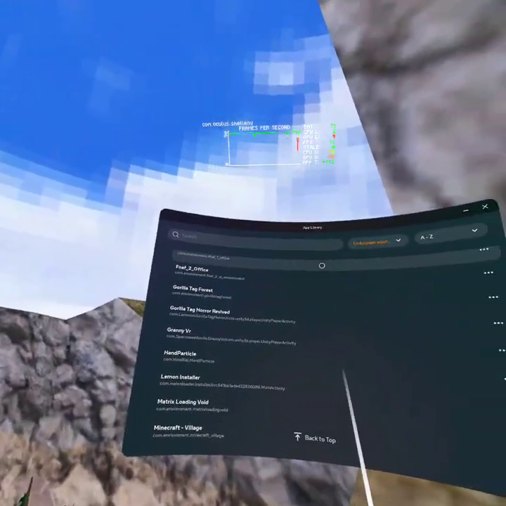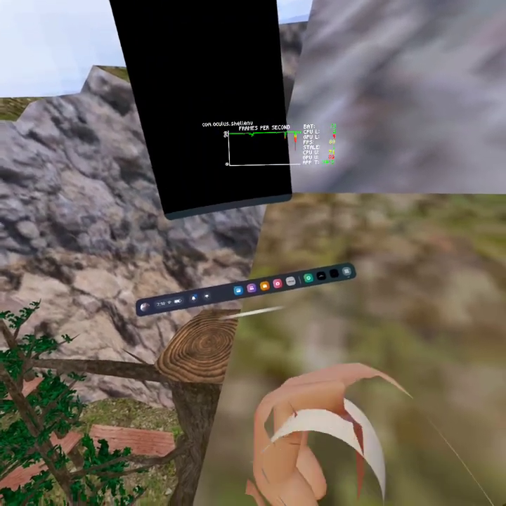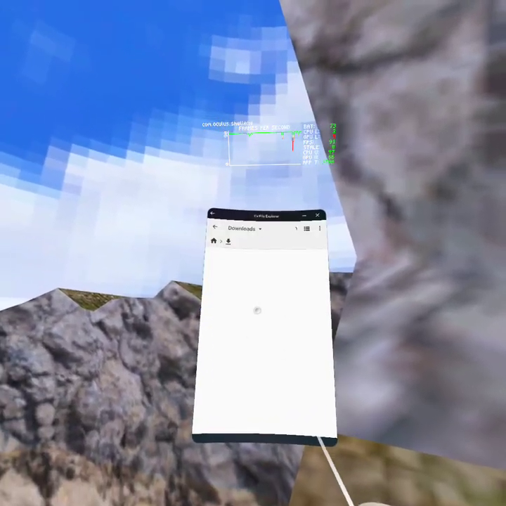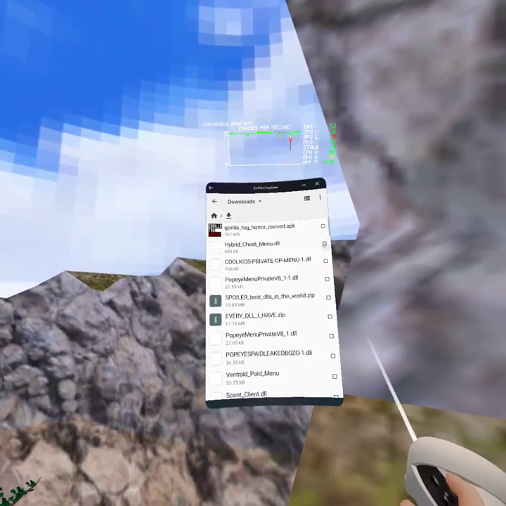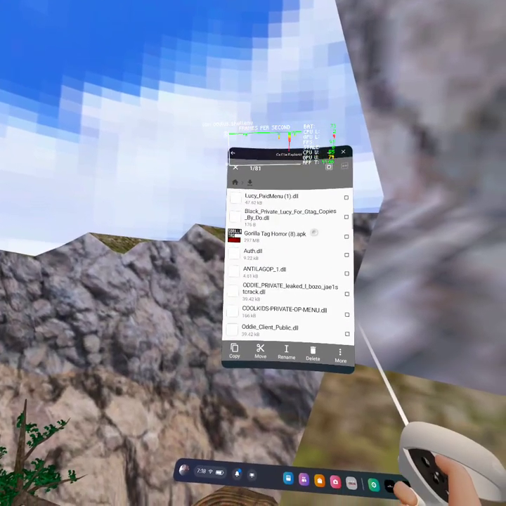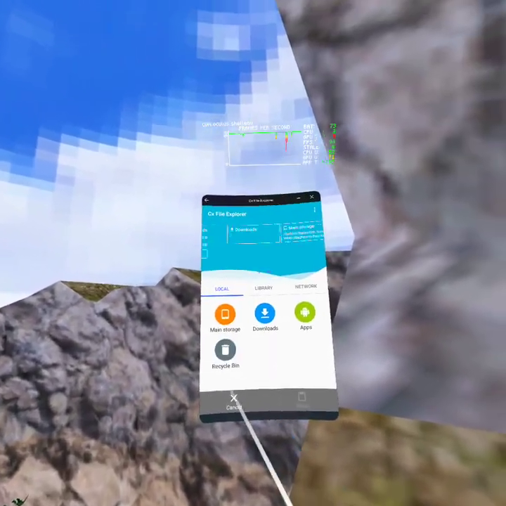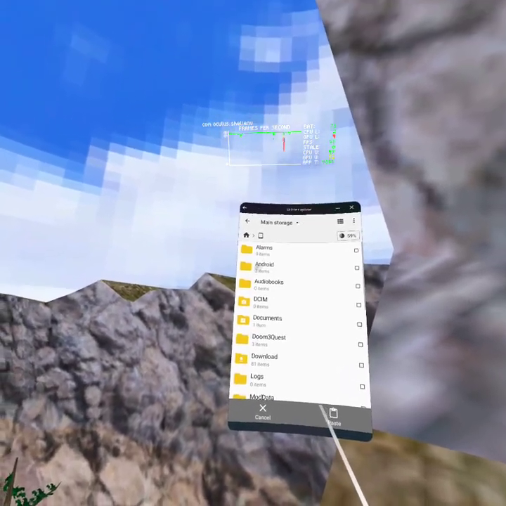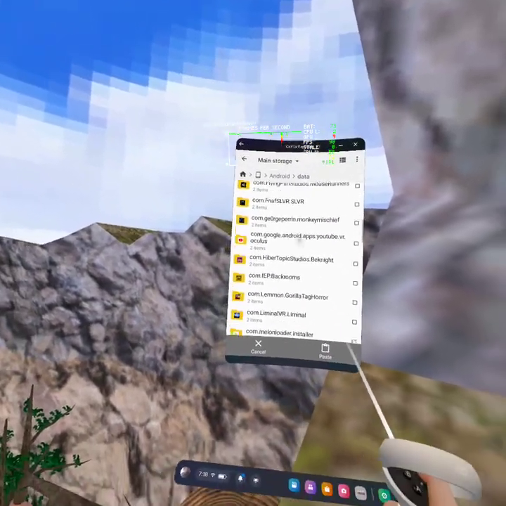App library. Unknown sources. CSX file explorer. Downloads, which is where you'll have the two files that you'll be needing. So, hybrid cheat menu, and then the other menu. So copy those back. Main storage, Android data, and then search until you find the thingy.